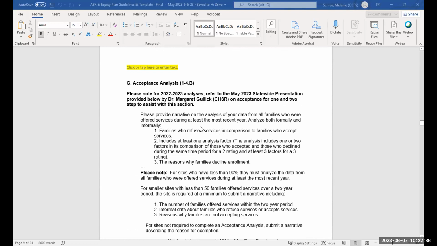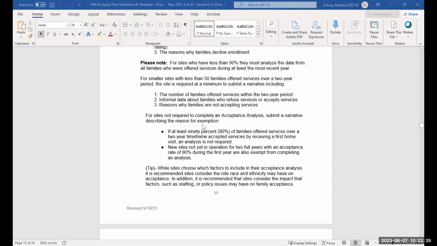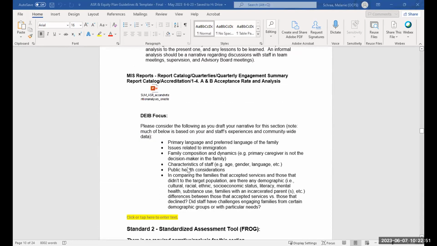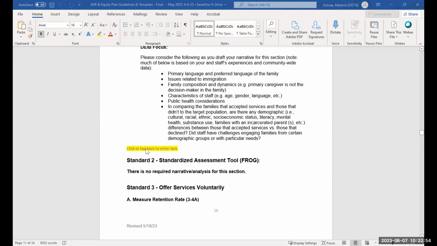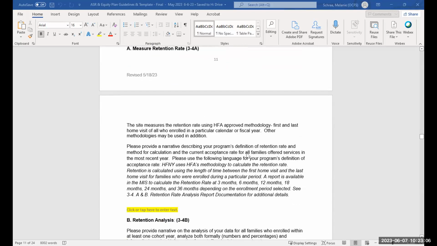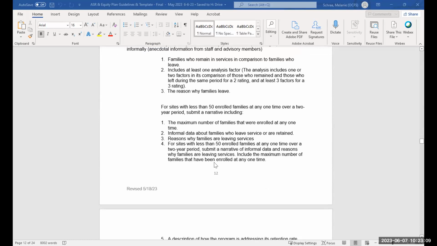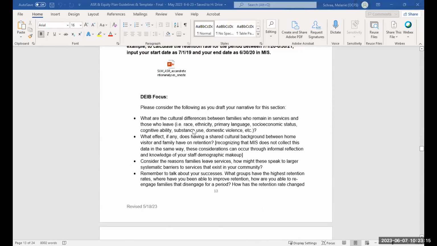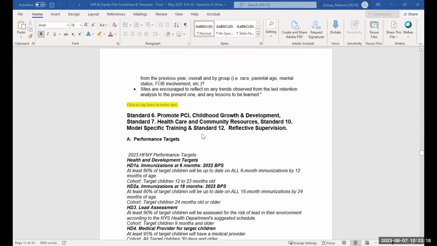And then for the acceptance analysis and also for the retention, we did include Margaret's presentation from the statewide leadership meeting. And so you should be able to just click on there and pull that up for reference. And then again, just enter your narrative in the text boxes. Nothing is required in narrative or analysis for the FROG. And then again, measuring retention rate. So here's that boilerplate language, and then here's the analysis. We included again the presentation from Margaret here. These are all the DEIB focus questions to consider for that section.